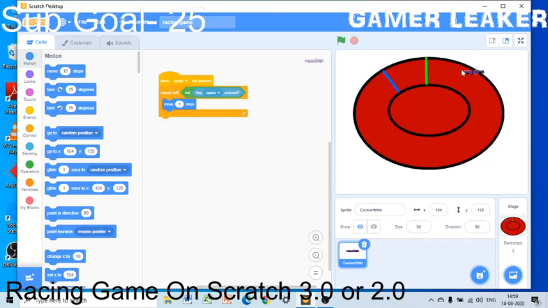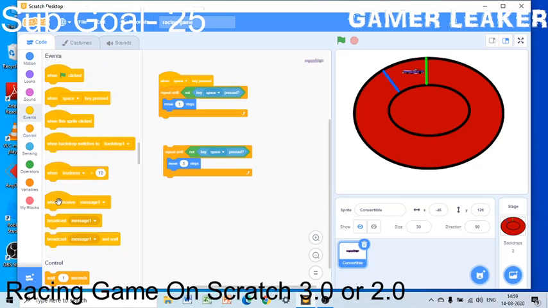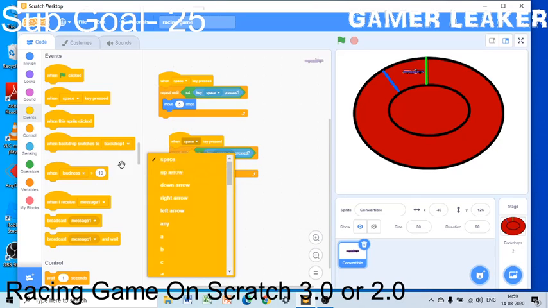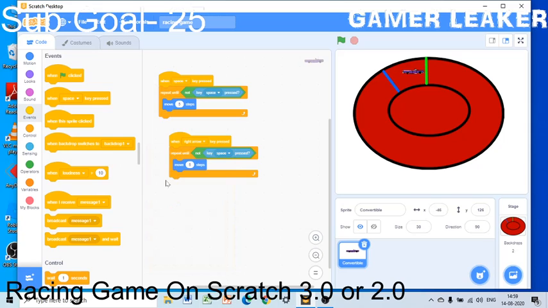And when you press space, it will go smoothly, but it will not turn right. So for that you have to duplicate this. Duplicate this, and then go to events and take the when space key pressed block. I'll do right arrow first, right arrow, and then the same thing.